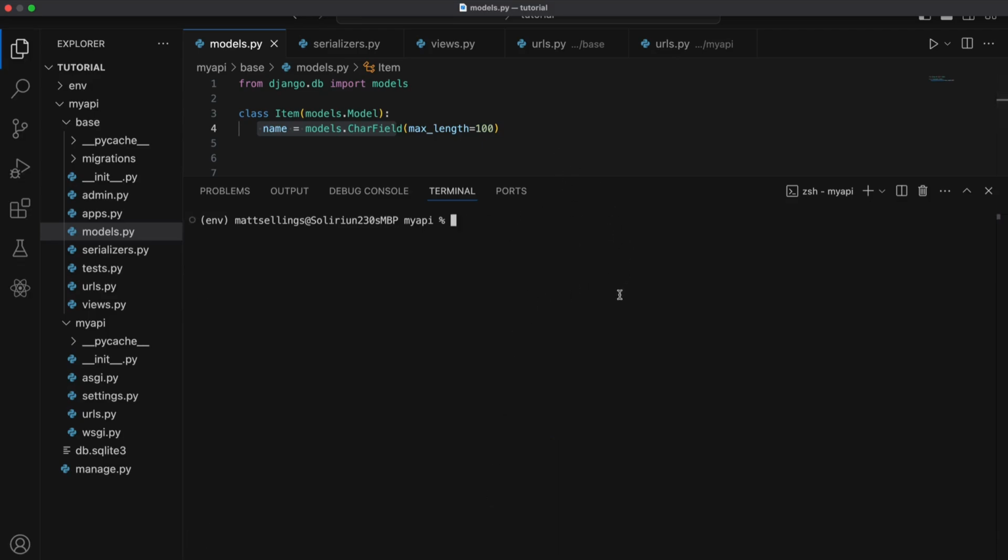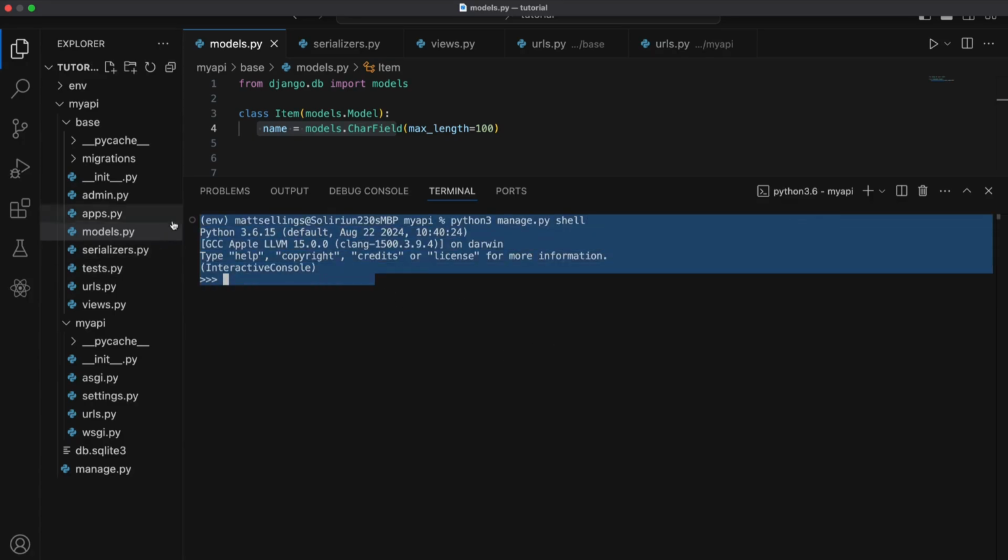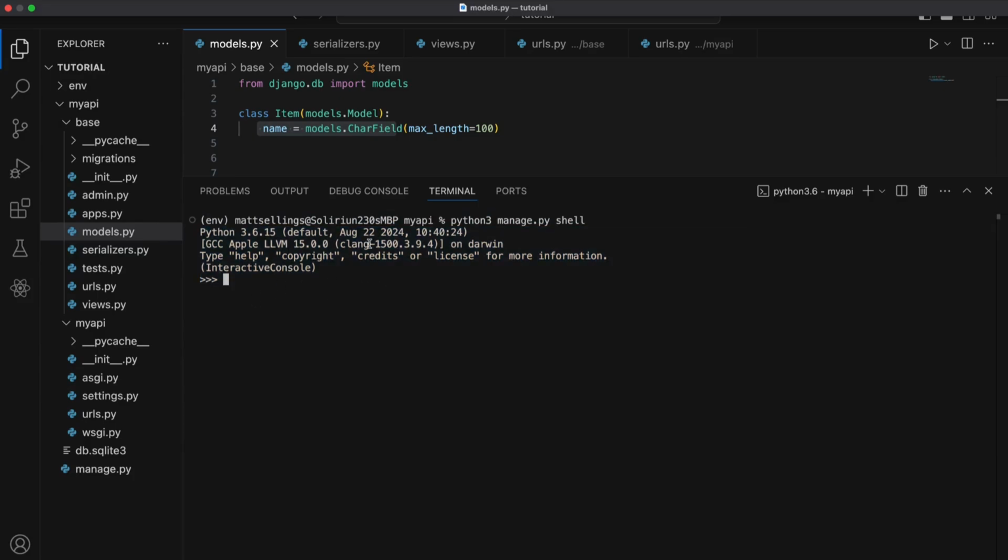Okay, now that's done, I want to call our API, but at the moment we don't actually have any data in it, so I want to put some data in it. To do that, we're just going to open up the Django shell. So we'll do python3 manage.py shell. It's going to open this Python shell here, and then we can actually add data from here.